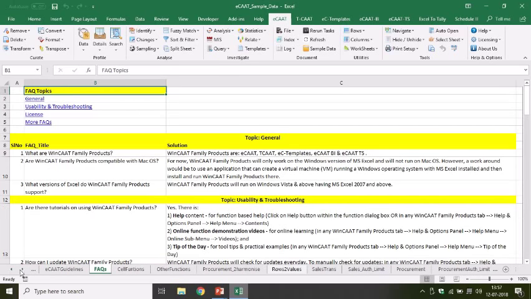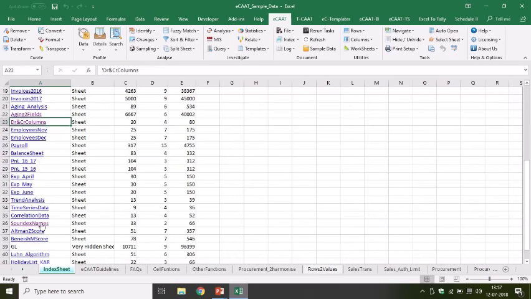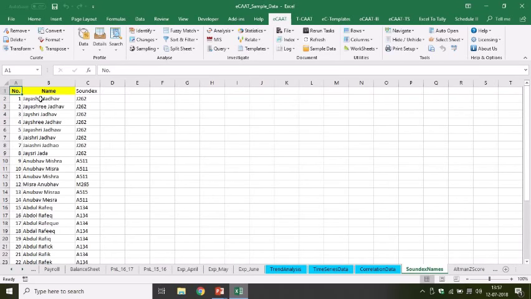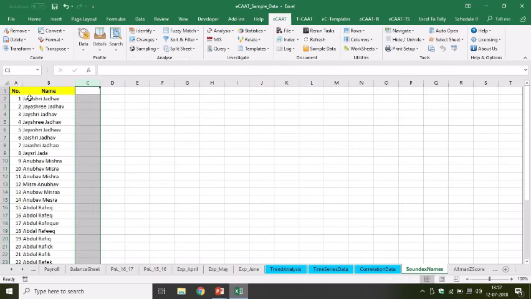Let me go to the Soundex file. I got the Soundex names. Now I have got the names here. I had already performed this function. Let me delete this. Okay, I've got the Soundex. Let's see how Soundex works.